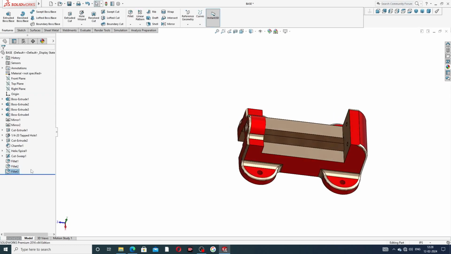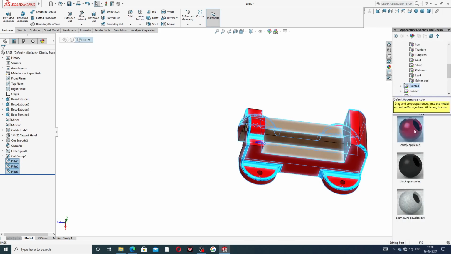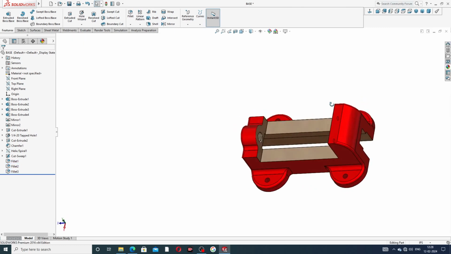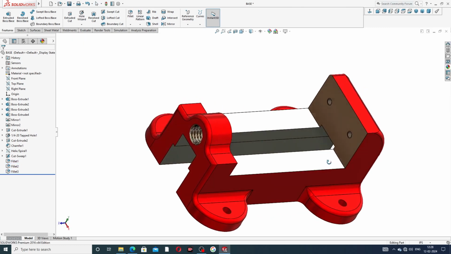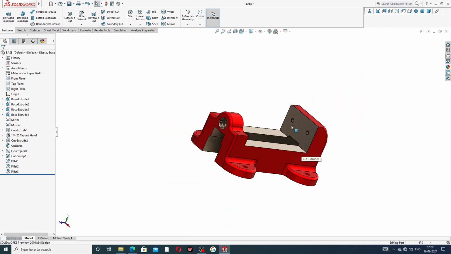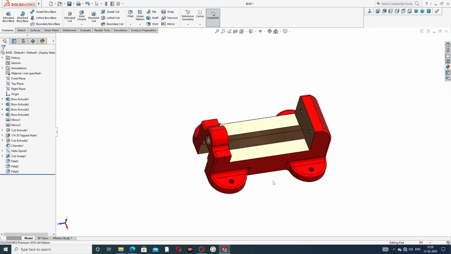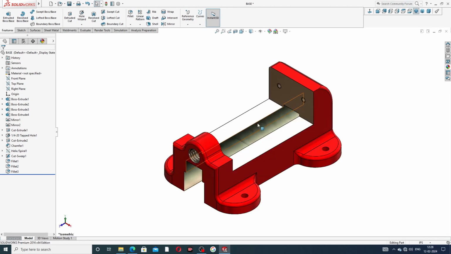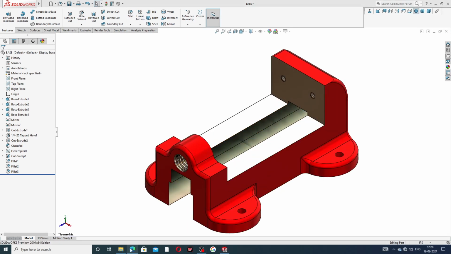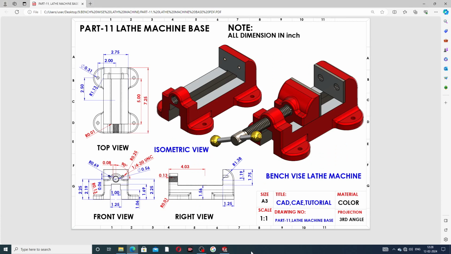Okay, select the first, second and third, and go to this, and this is a color here. Okay guys, all points were learned here one by one, completing the drawing of this part in isometric view. All points were discussed here, and the drawing is perfect and correct. Guys, the next lecture is coming soon, and I hope you will learn all points easily and clearly. Okay guys, thank you.